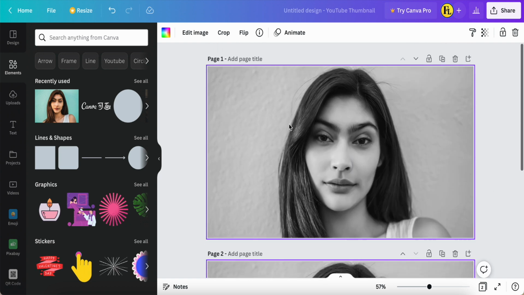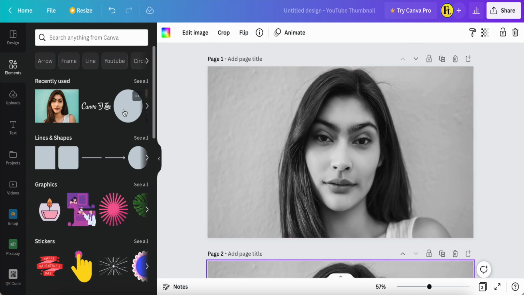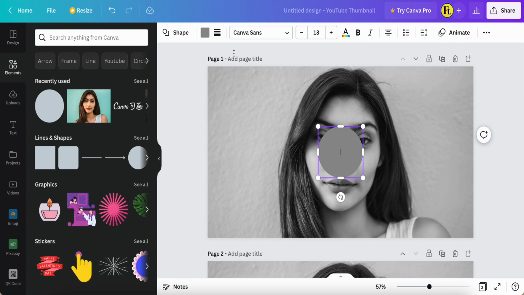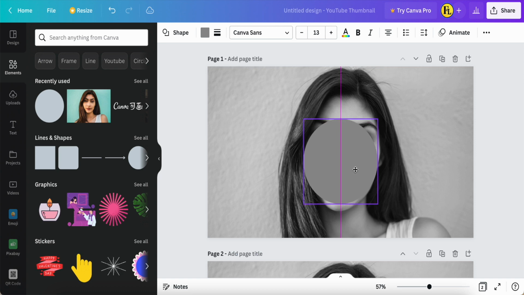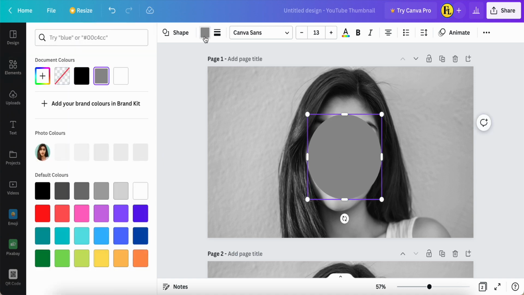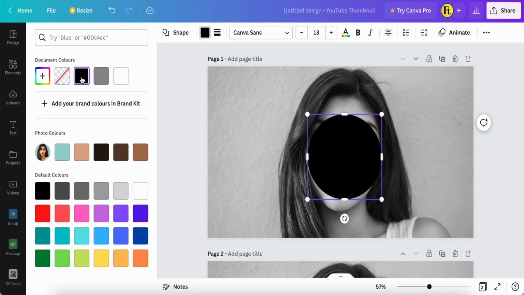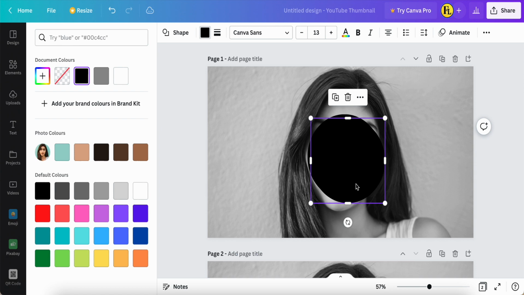Now I just come in here, select the element circle, and this circle I want it to cover the face. Make this circle bigger, adjust it on this photo, like this. Maybe like this. Then I change the color to black. Once again I right click and duplicate one more.